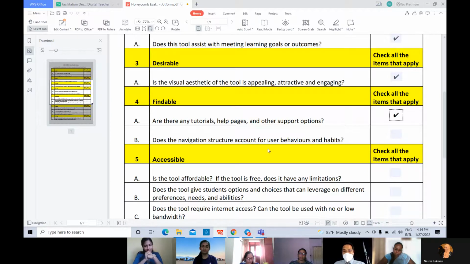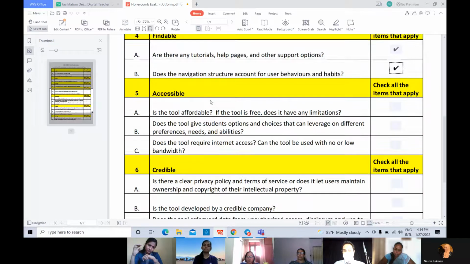And then does the navigation structure account for user behaviors and habits? So navigation in the sense of the interface, whether it has taken into consideration the user behaviors and habits. So we have to think about that as well. And then accessibility. So is this tool affordable? If the tool is free, does it have any limitations? So this is very important.